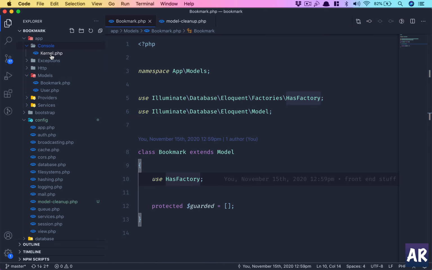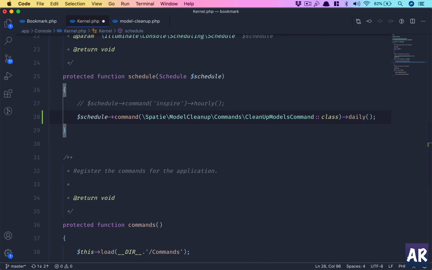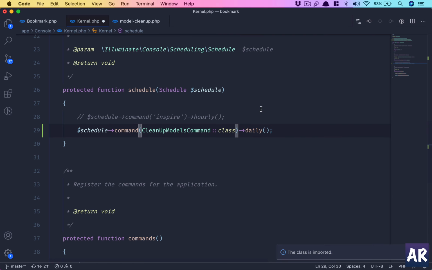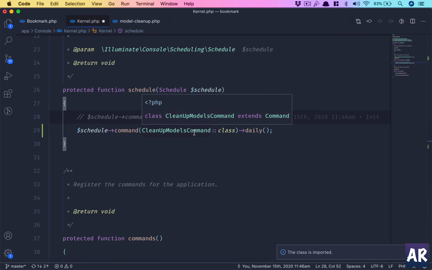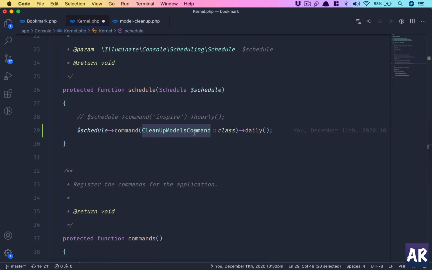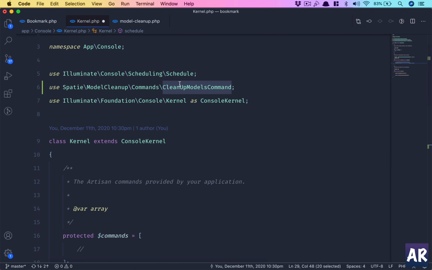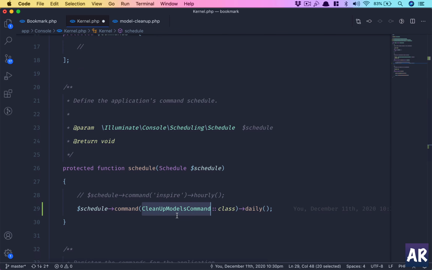Console kernel.php. You can see in the documentation they have used the entire namespace. However, again, it's my personal preference. When I'm reading the code, it's a little less information to deal with, because I'll just read it as CleanUpModelsCommand. That's all I need to know. If I need to go deep, I can always see where that class is coming from, and I can also go inside the command if I need to.